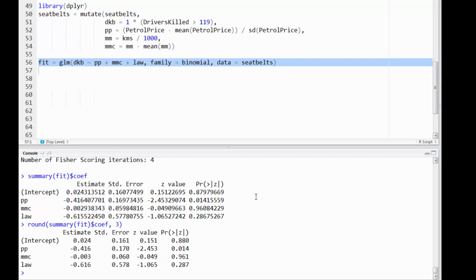Or conversely, MMC was our kilometers converted to 1,000 kilometers and then centered again, so our intercept has a little bit more meaning. This minus 0.003 means that we estimate a logit scale change in the odds of greater than 119 drivers killed that month as being 0.003 lower for every 1,000 kilometer increase in driving distance. So we would like to take some of these numbers and exponentiate them, because that's often maybe a better interpretation than the logit scale.